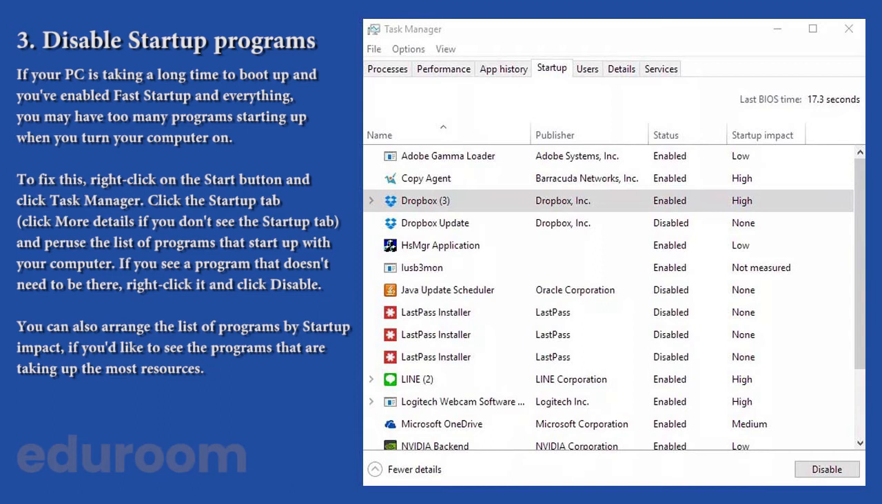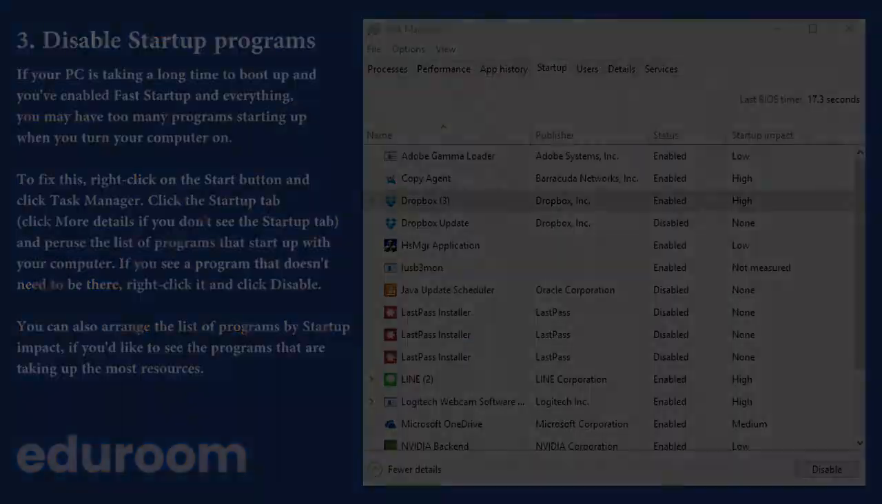You can also arrange the list of programs by startup impact, if you'd like to see the programs that are taking up the most resources.